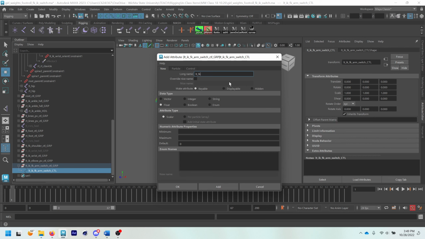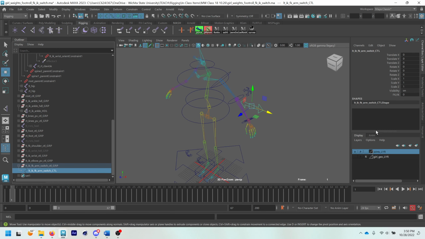So again, LT, IKFK, ARM, switch, CTL, override with a nice name. Just make this IK/FK. Minimum 0, maximum 1. Go ahead and hit OK. And again, the only difference there is that I just did that on the group instead of the curve, but we do want this to be on the curve. Now I'll lock and hide selected.